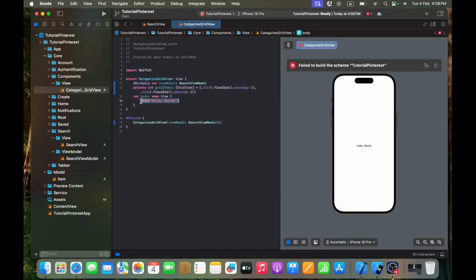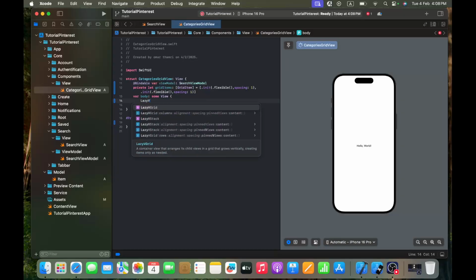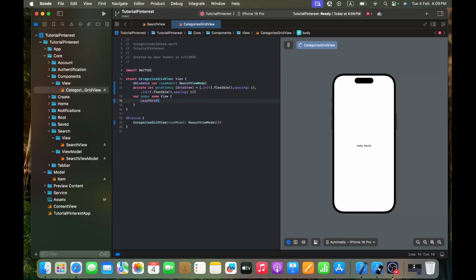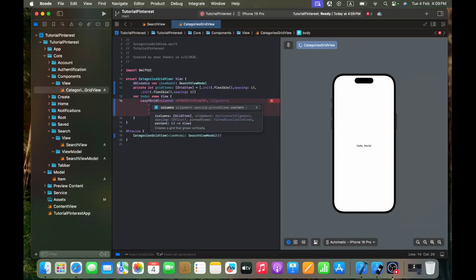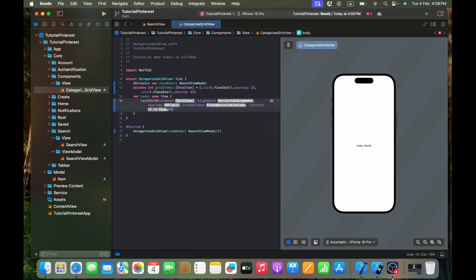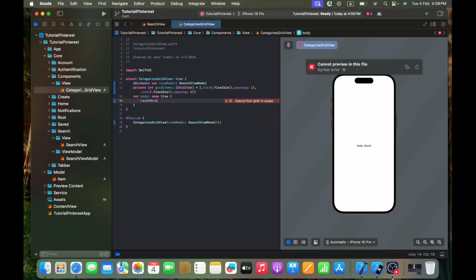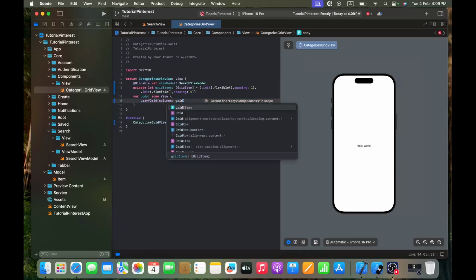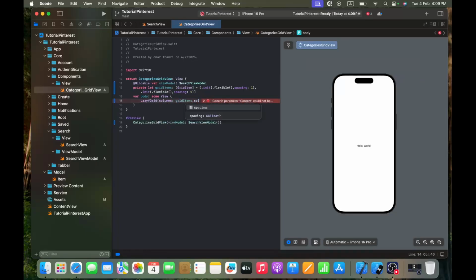So let's create our LazyVGrid. LazyVGrid, we will need columns and spacing. Okay, I apologize. LazyVGrid, I will give it columns and the one we created, so gridItems, and I will give it also a spacing of 1.